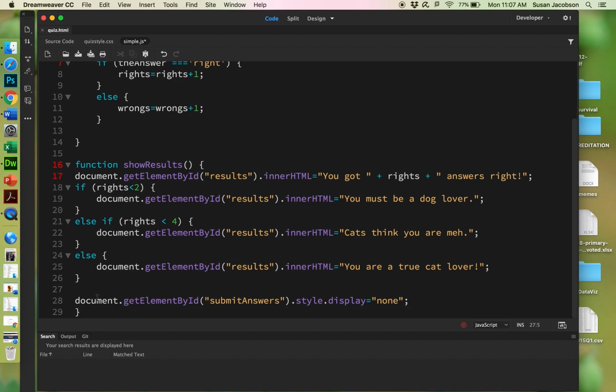Okay, down at the bottom, we still have a statement here that gets rid of the Submit Answers button. So we're going to try this. We're going to see, depending on how many we get correct, if we get a different answer. If it's going to tell us we're a dog lover, or cats don't like us, or we are a cat lover. And it's going to do that, but it's going to do something else that's a little weird that we're going to have to fix. So let's preview this and see what it looks like.